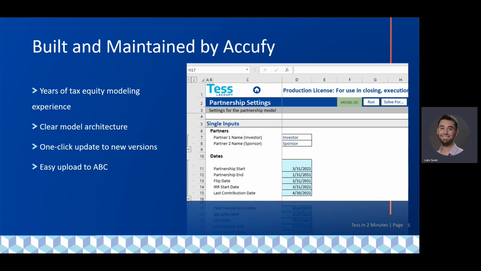Tess is built and maintained by AccuFi. We have years of tax equity modeling experience. Tess has a clear architecture that's easy to follow and explain. When new versions of Tess are released, you can use the one-click update tool to update from an old version to a new version. If you use ABC, you can also upload Tess data to ABC very simply.